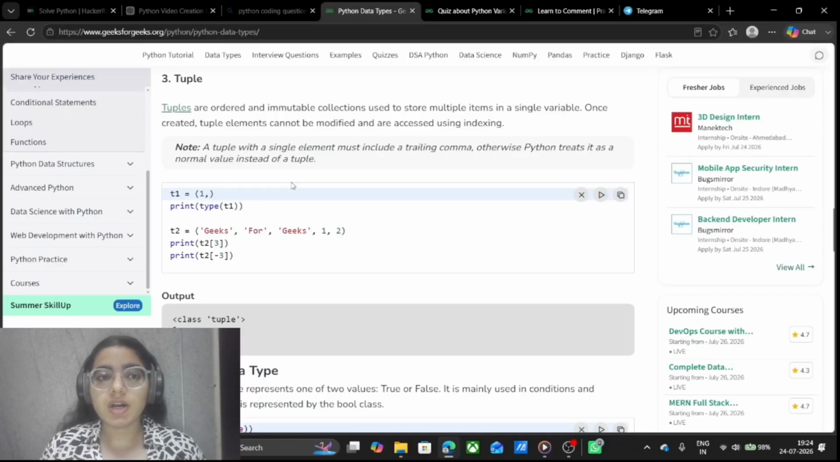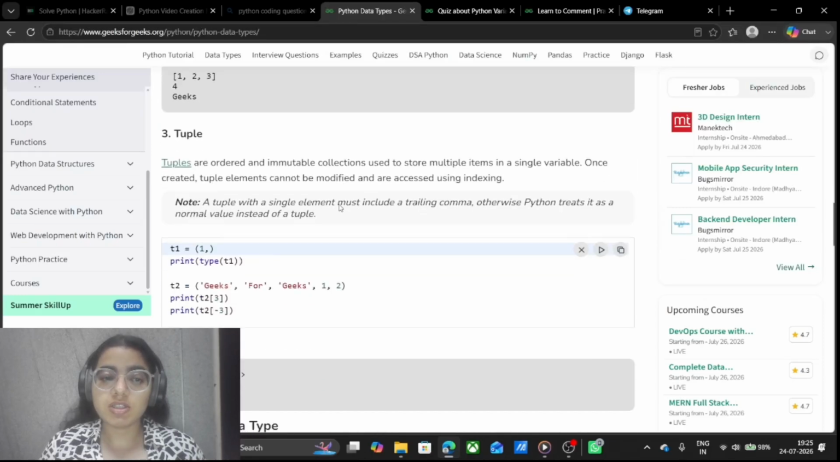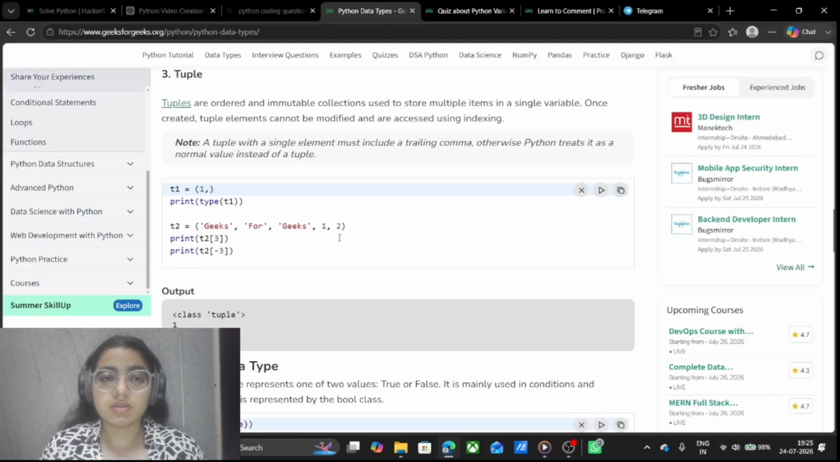We have learned so far that lists are mutable and tuples are immutable. Immutable means their data, once stored, cannot be modified and restored. And the one thing to notice is that a list is always stored in square braces, whereas tuples are stored in round braces. I hope that makes sense.